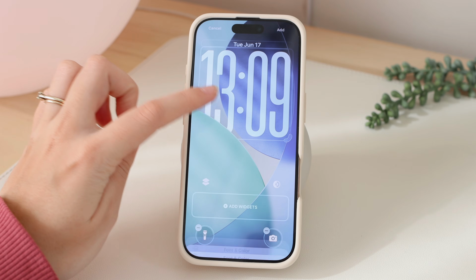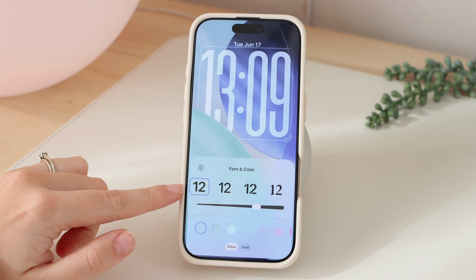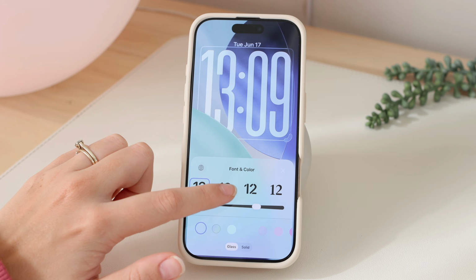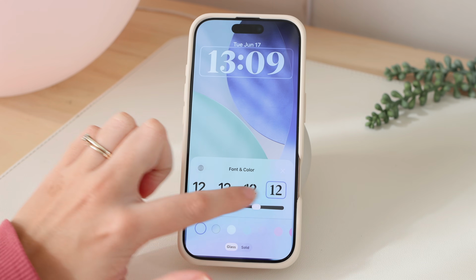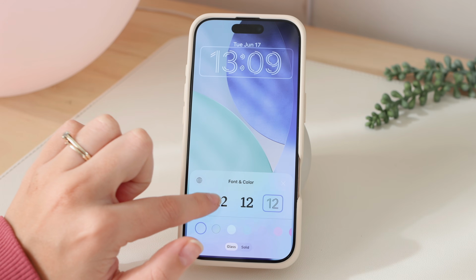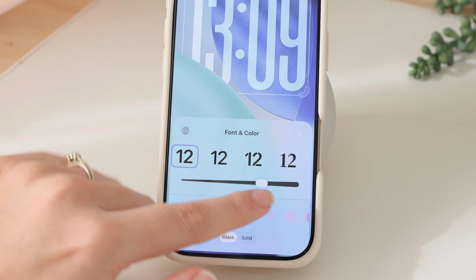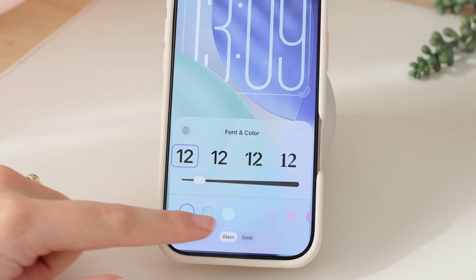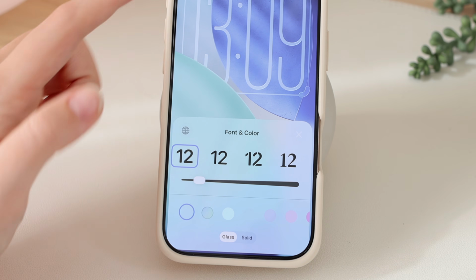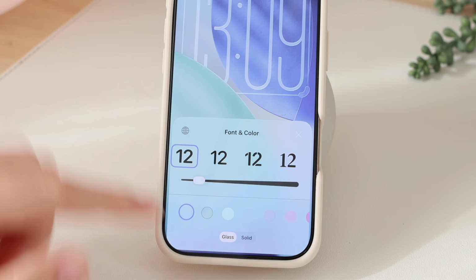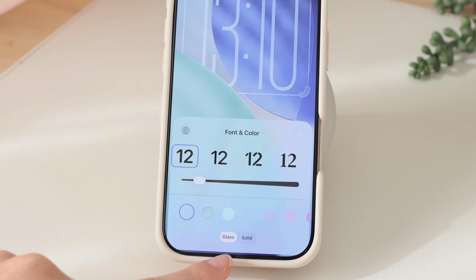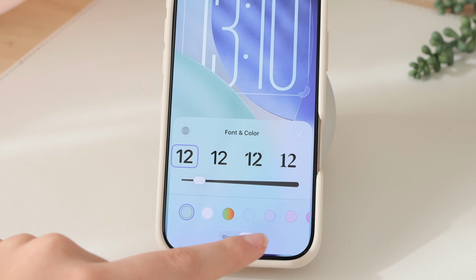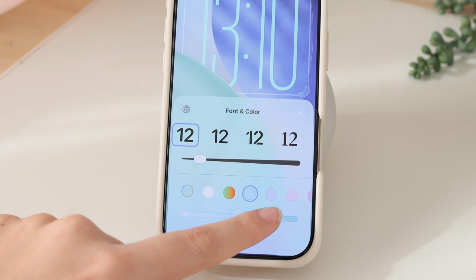This also only works for your first font option when it comes to your lock screen. The other font options do not support this elongated type, only the first one. But you can adjust like the thickness of this stroke as well, and also you can adjust the color here, and this has that liquid glass look to it, so you can adjust that down here by either selecting glass or solid, and then that will not have that effect.